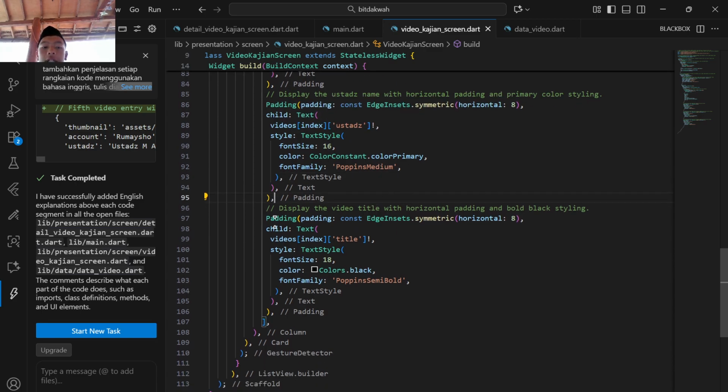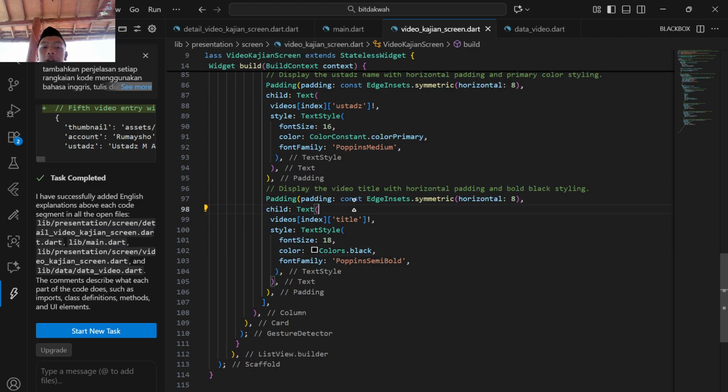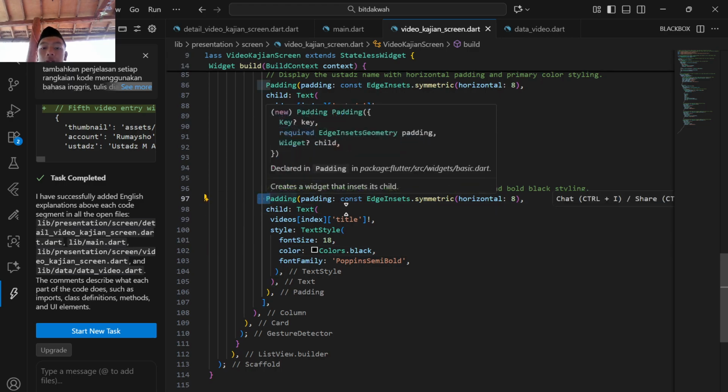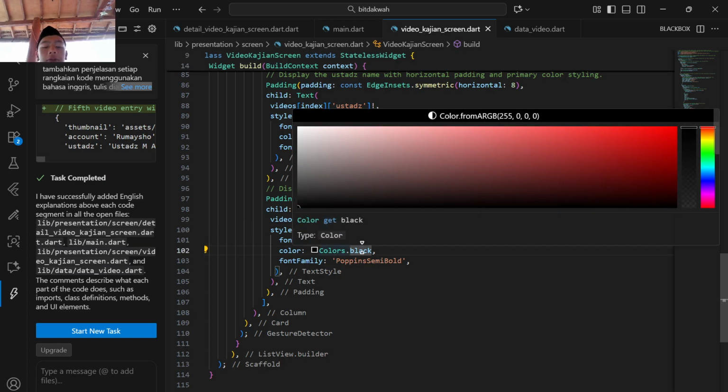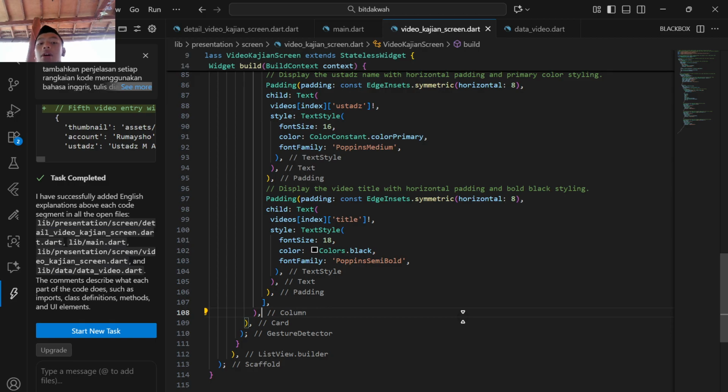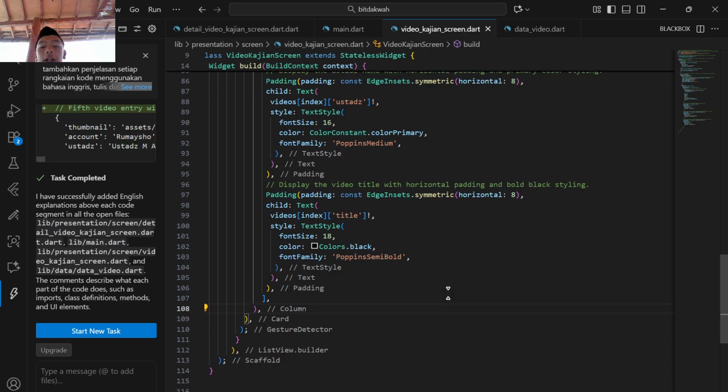And you can see this kind of code is for displaying the video title with the horizontal padding and the fallback styling. So this is the padding that I use. This is for the video title with the horizontal padding, so the padding is horizontal, like landscape. You can see there's the video title, and for the style I use font size 18, and the color is black, and the font is Poppins SemiBold.